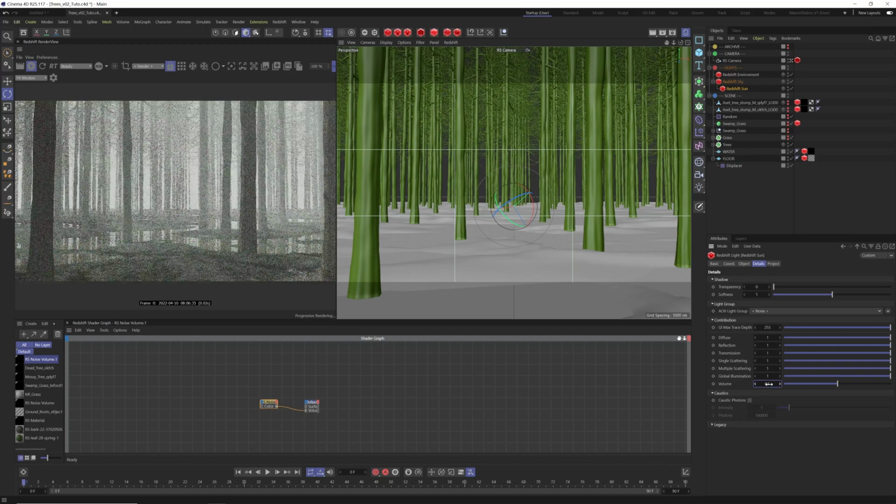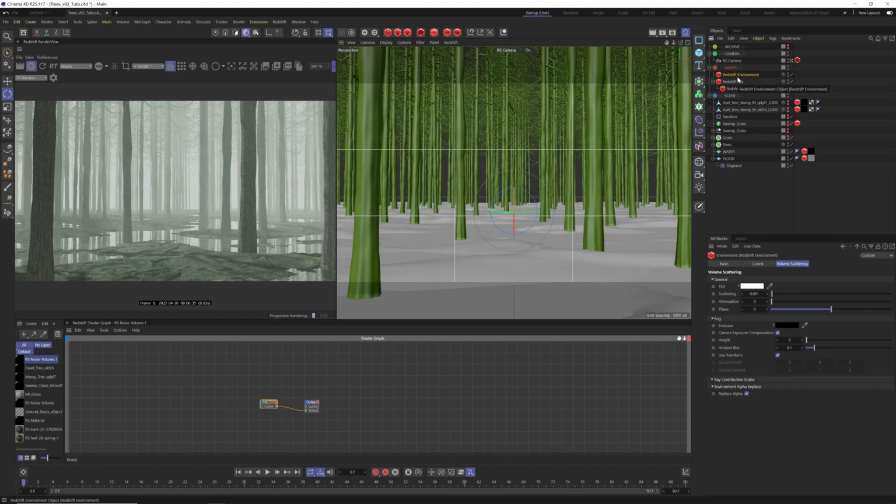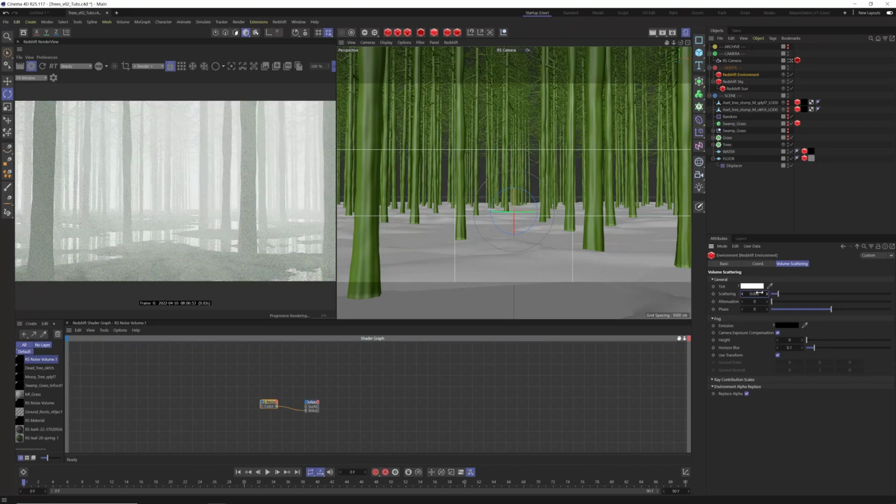Not zero, 0.5. Cool, so there's a few things we can do to make this environment feel a bit more realistic, a bit more natural. And the first thing we're going to do is add a noise to break up that Redshift environment. For display purposes, I'm going to bump this up. So let's try something like 0.06 and just make that a little bit more intense.